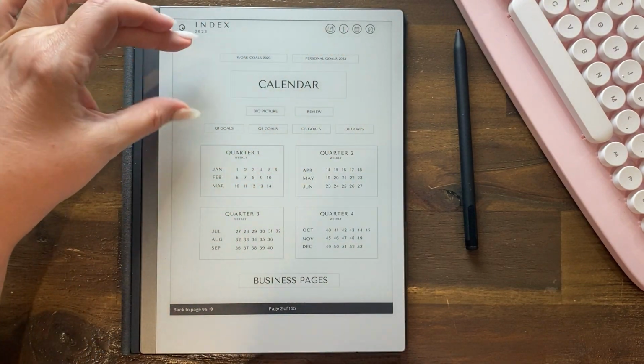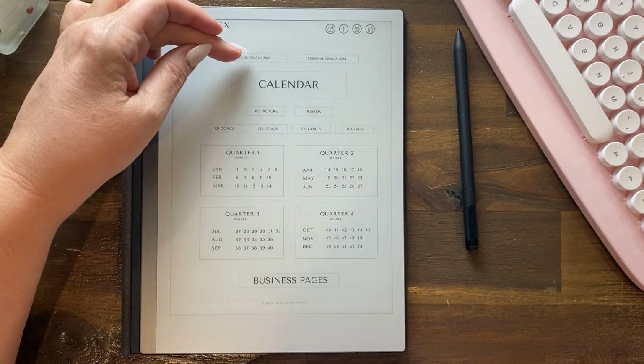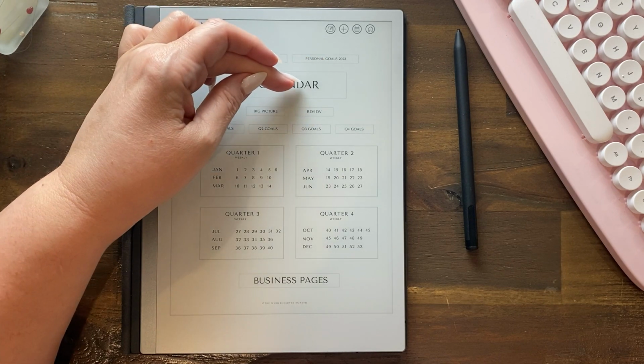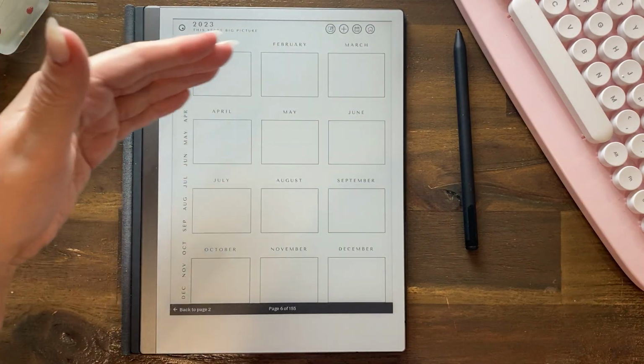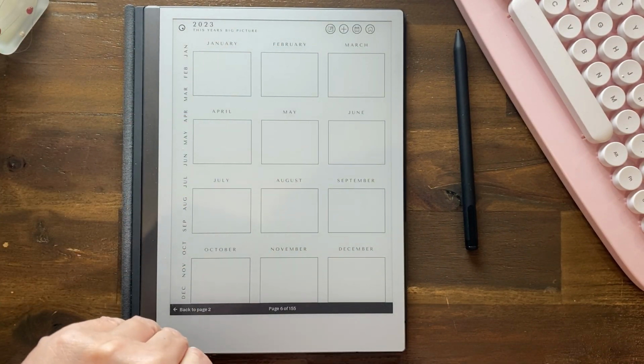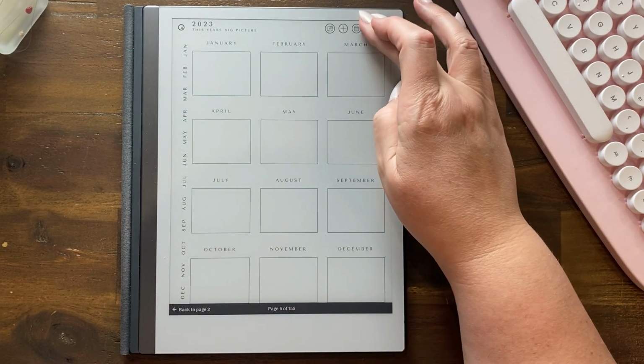This section is really all your big picture things. So your big picture work, your big picture personal, your big picture calendar. Then really this is a space for you to just think about each month and write what you need to there.